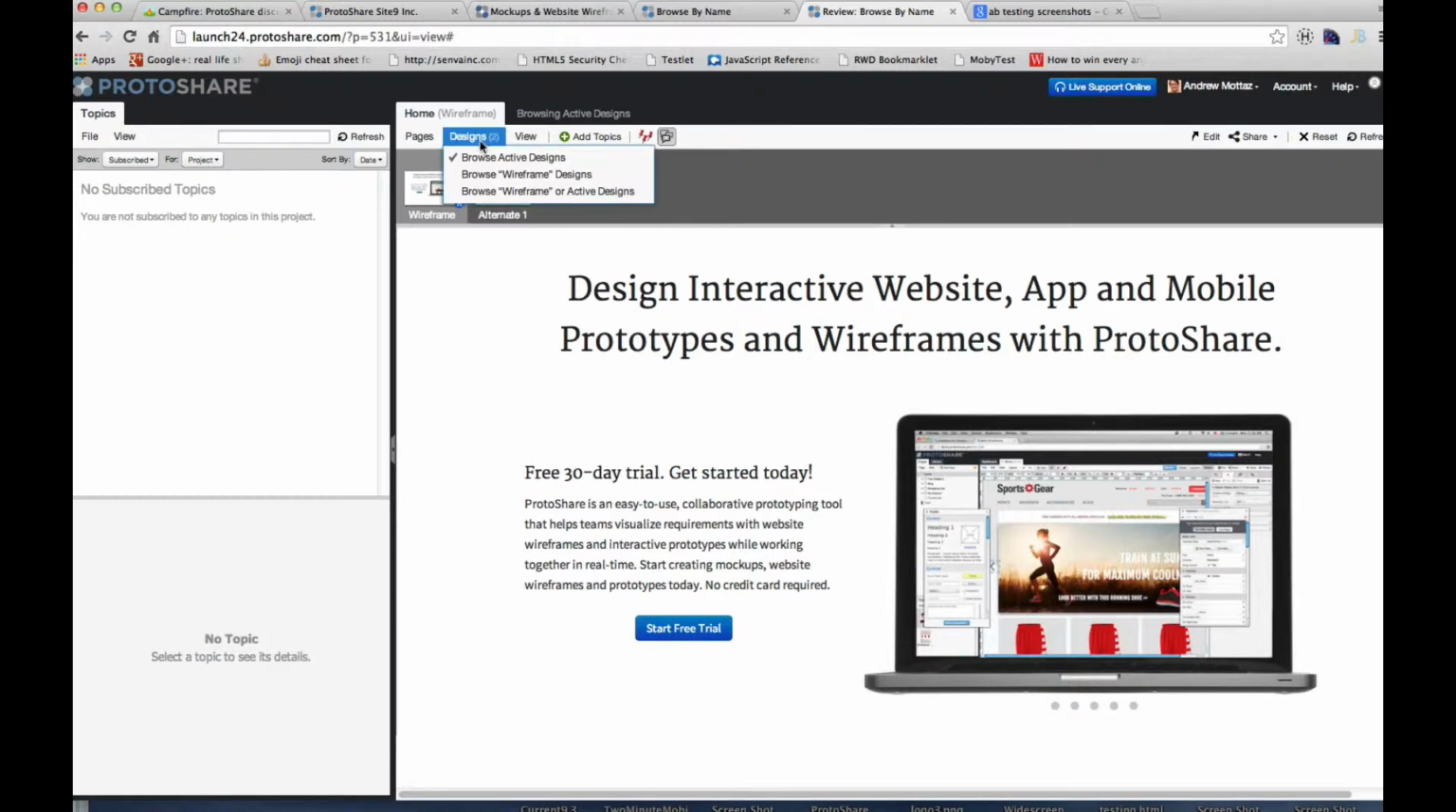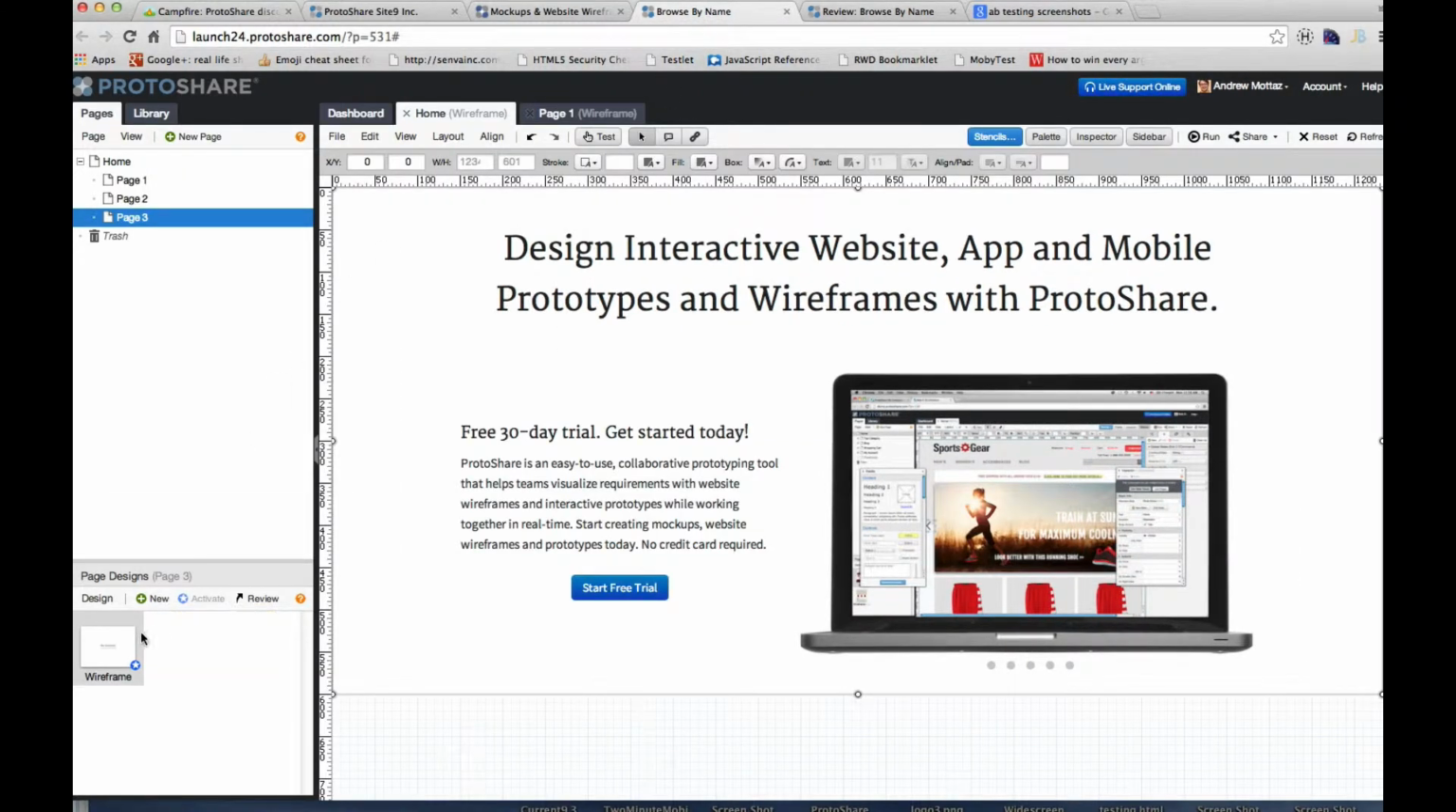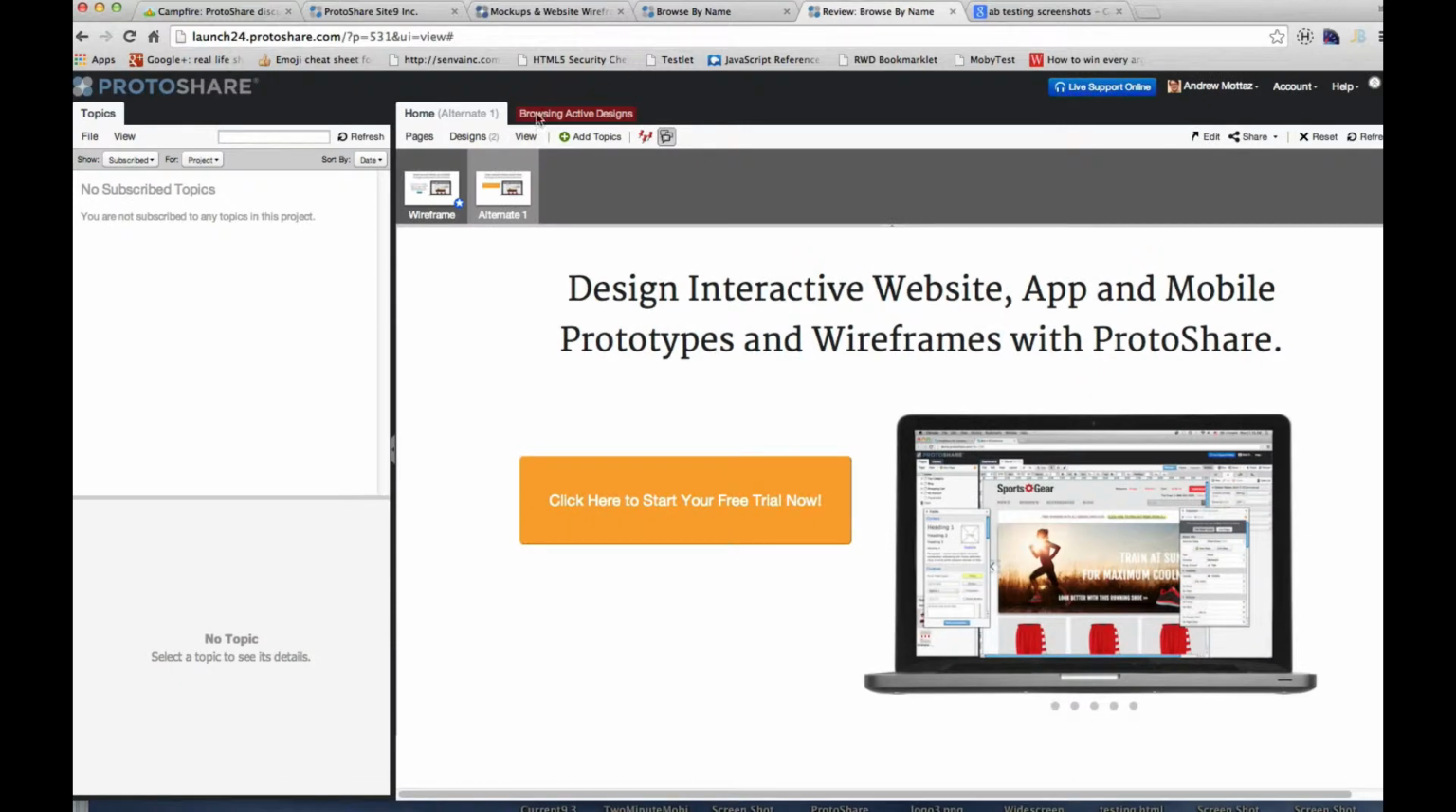Now there's another way you can do it, which is you can browse by name. So right now it's going to say browse by wireframe, but what I really want to do is browse the alternate design. So under the design section, you'll notice I've got this alternate one design. And just flip back to Review. So what I'm going to do here is I'm going to say browse alternate one designs. So now I'm browsing alternate one designs.